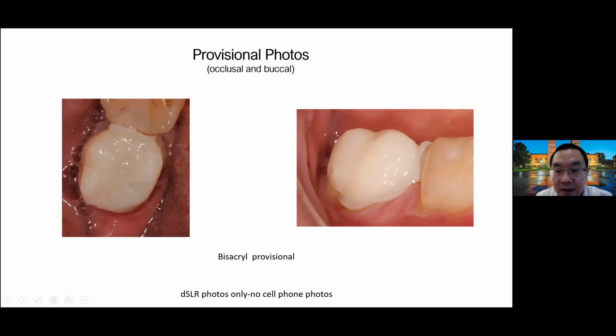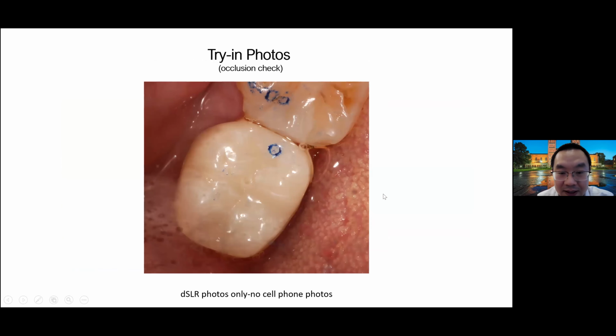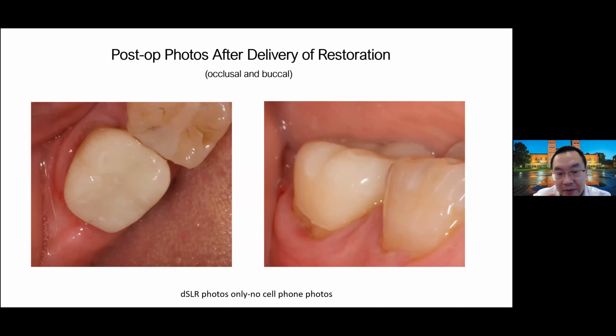And the provisional, not the best provisional of course, but the patient is coming back in the afternoon, so it just buys us a couple of hours. And then this is the restoration, back from the lab in the afternoon at around 2 o'clock, 2:30 or 3. And this is the try-in. Ideally, it would be a little bit drier. The color match is pretty good too, right? If you move the margin a little bit further down, it will be even better. But it's a pretty nice restoration for a same-day delivery.